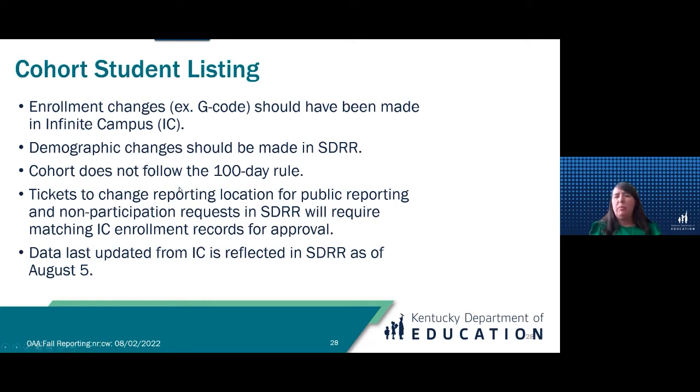Also, tickets to change reporting location for public reporting and non-participation requests can be made in SDRR. It will require you matching what is in IC enrollments before that can be approved. So if you go to make those non-participation requests for cohort, because that's one of the fields you can do there for cohort in SDRR, you have to make sure that it is also reflected in IC for that particular student, matching their IC enrollment records, those withdrawal codes and things like that.